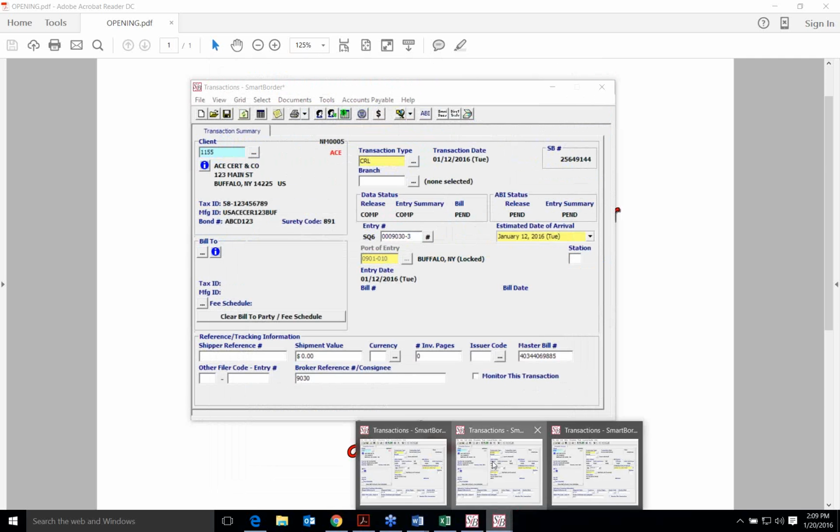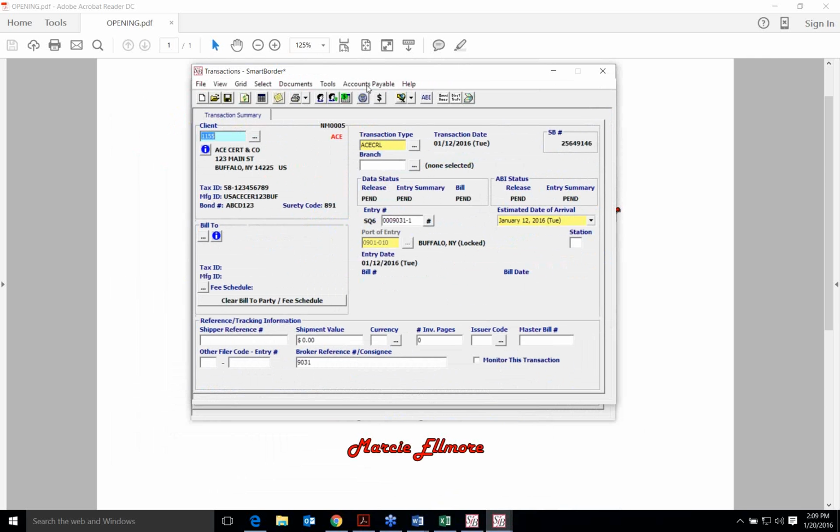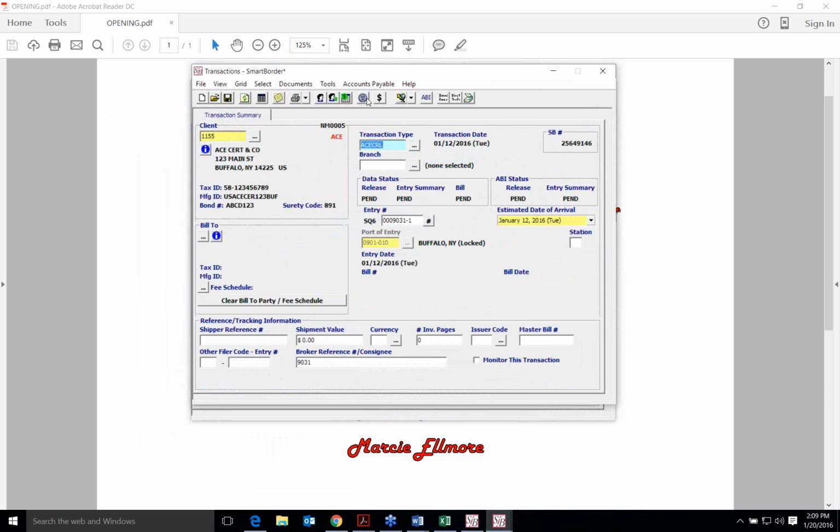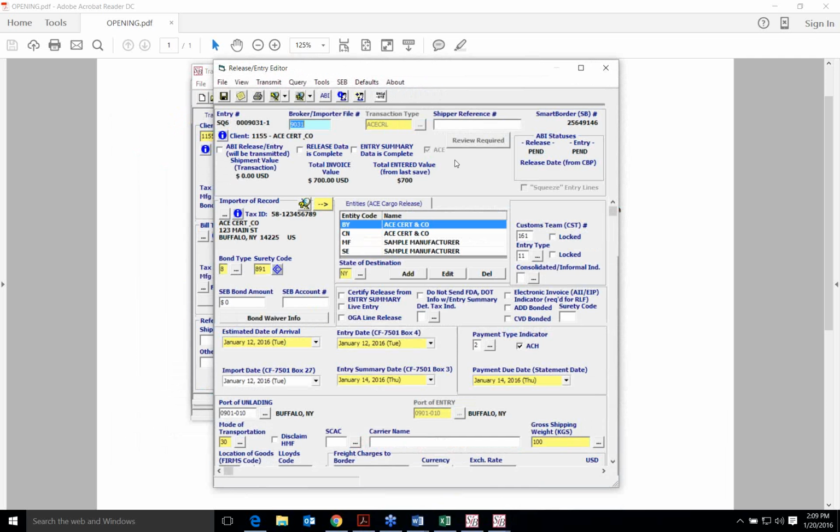So now I'm going to go into an ACE CRL transaction. Again, everything on the front screen is going to look familiar. Nothing's changed there. I do want to make sure that when you are selecting your transaction type, if you hit the ellipsis box, you should have ACE CRL now down at the bottom of your selections. So I am doing an ACE CRL, and when I badge the entry, there's a couple changes. You'll notice that the ACE box is grayed out and disabled. When you are transmitting an ACE CRL, that means you're sending the entry summary and the release through ACE.